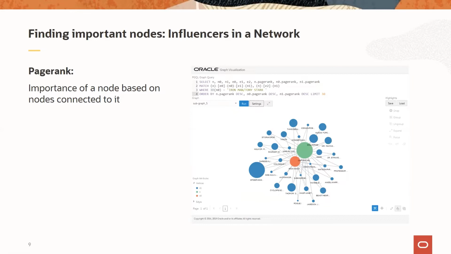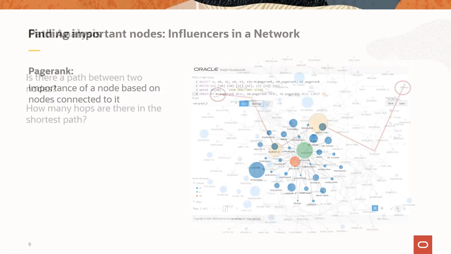Looking at it from an influencer perspective, it's not just how many people you know, but who you know that makes someone an important node. And this has a lot of interesting applications when it comes to recommender systems for buying products, and a lot of other applications. So PageRank keeps coming up again and again.